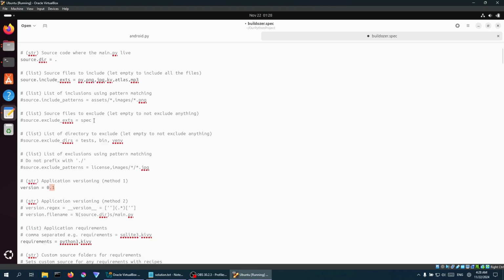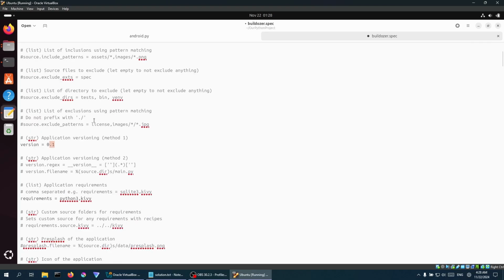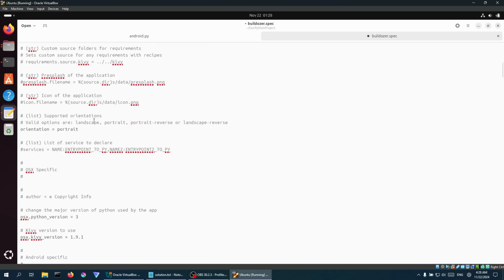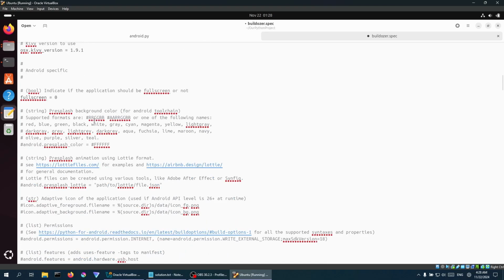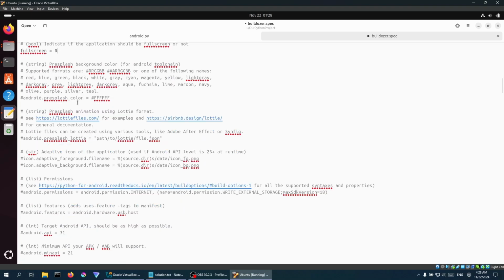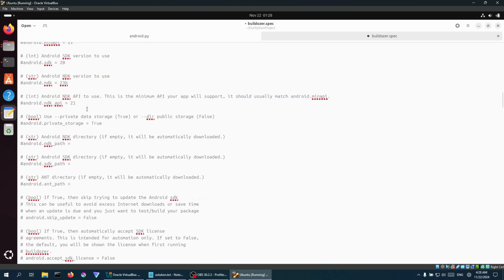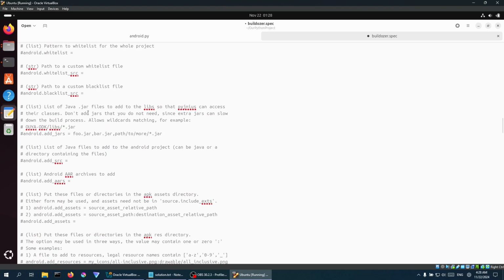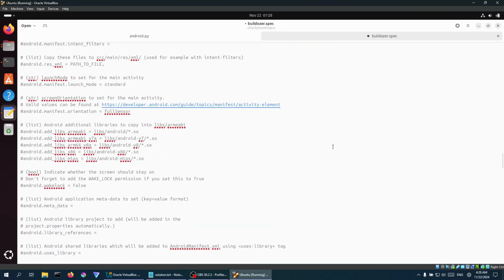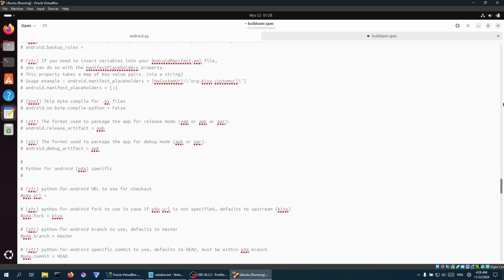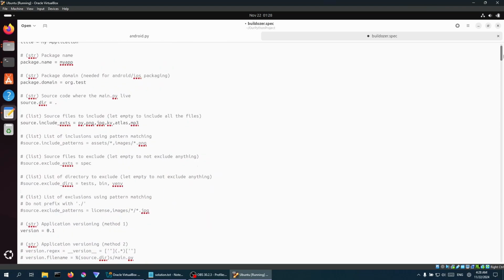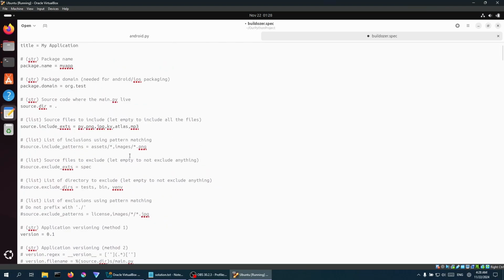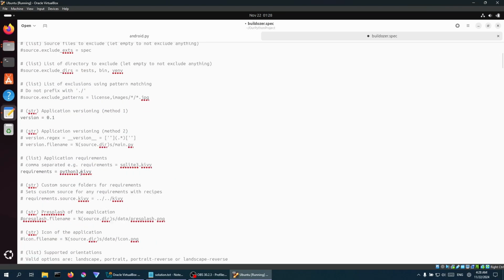There's also, let's scroll a bit down to see. Yeah, full screen mode. If you want it to be full screen or not, better leave those alone. What I'm looking for, however, is the requirements, I think I missed it. There we go. This one, application requirements. This one is very important.